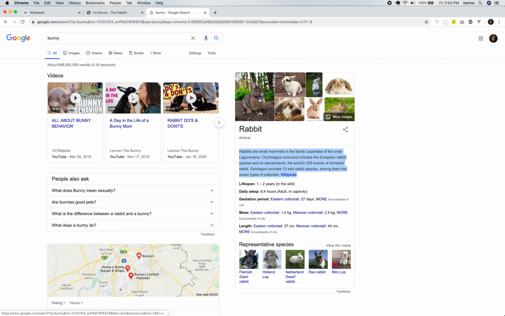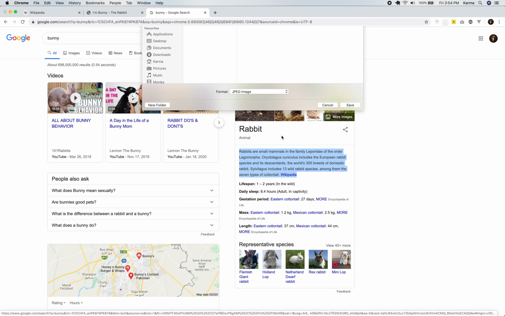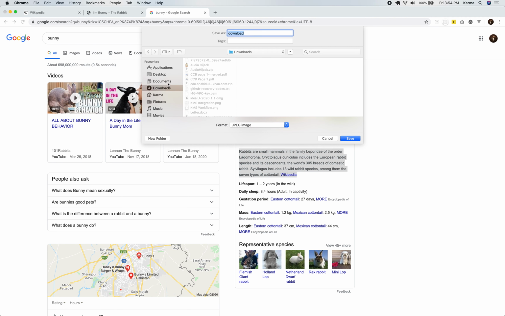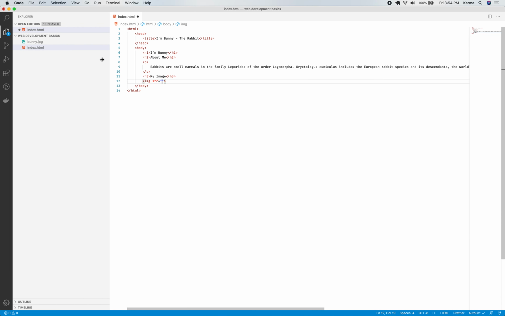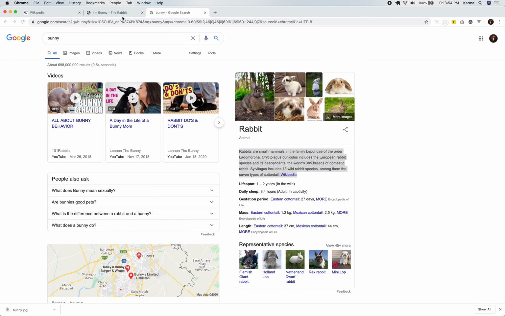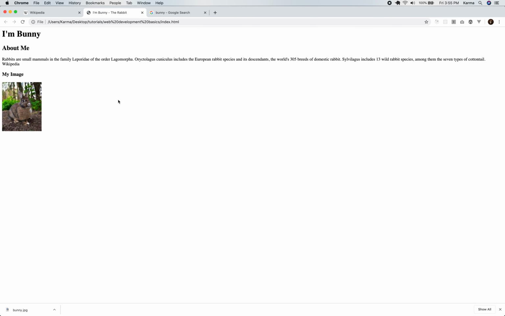So let's just find the file, let's download it into the directory where I'm coding. So it's website basic, and just download it in bunny.jpg. So you can see in my code I have bunny.jpg here, right? So I will say that in my current folder where I have this HTML, there is a file called bunny.jpg. Just add that file in my website, right? So open this and refresh, and you see that it have added the image.